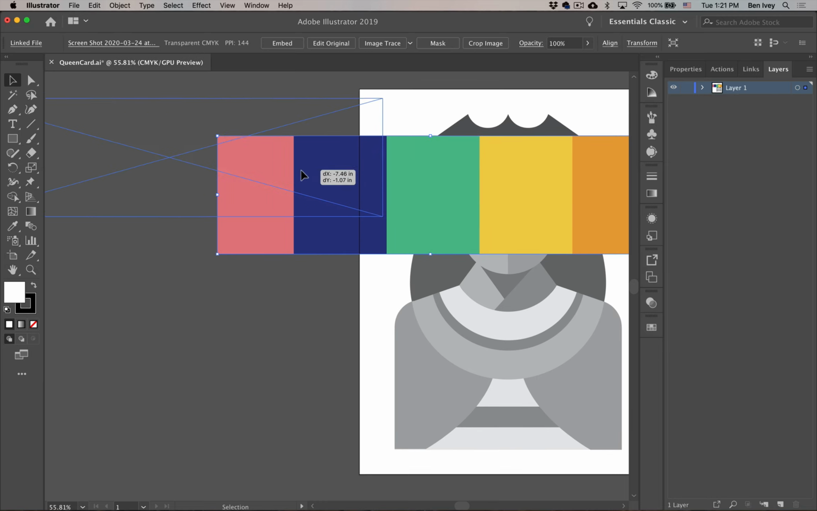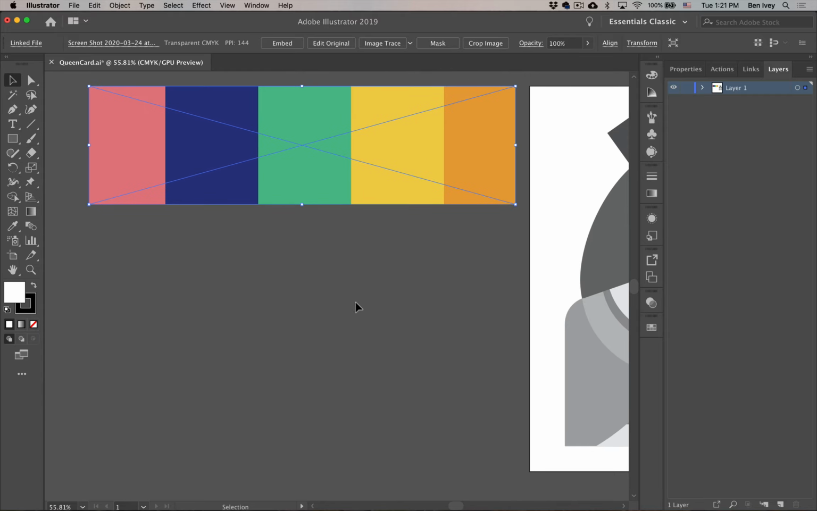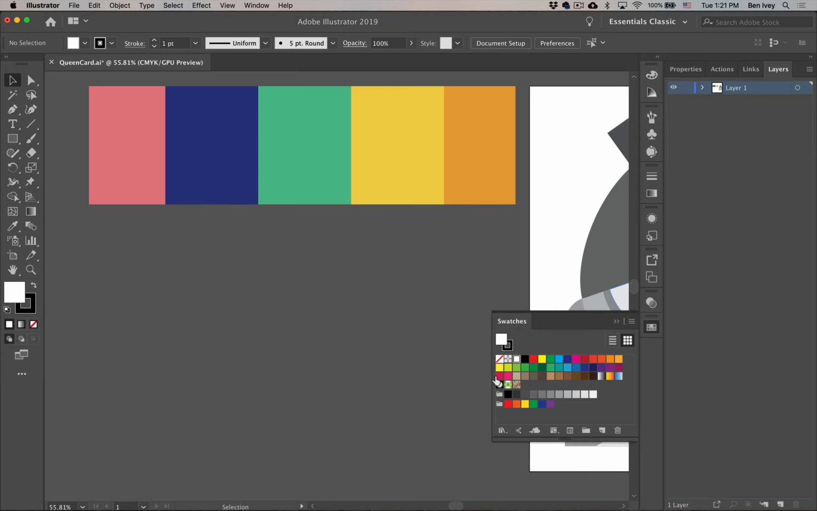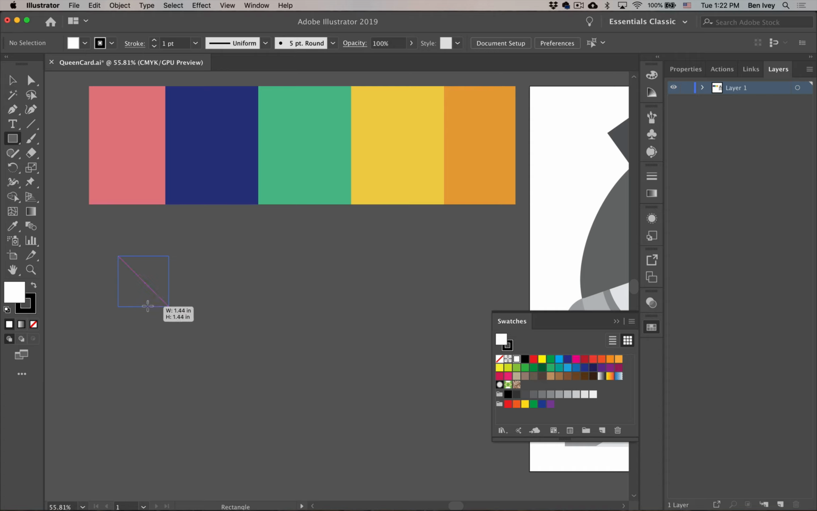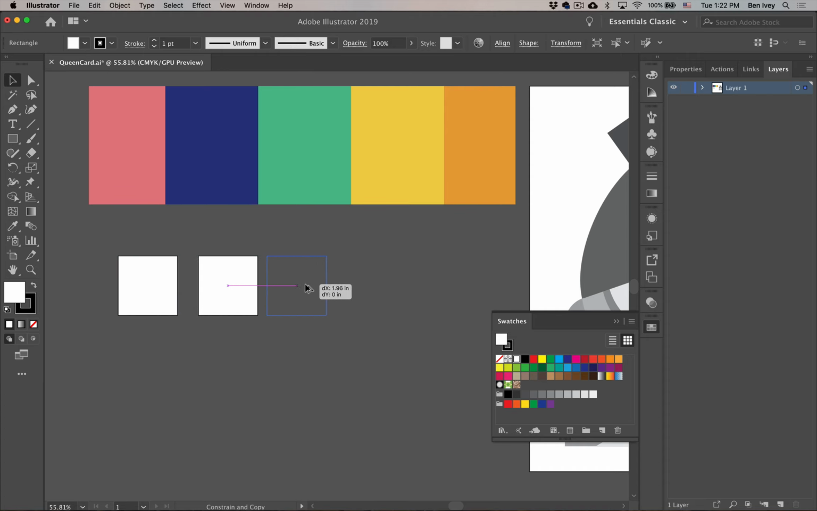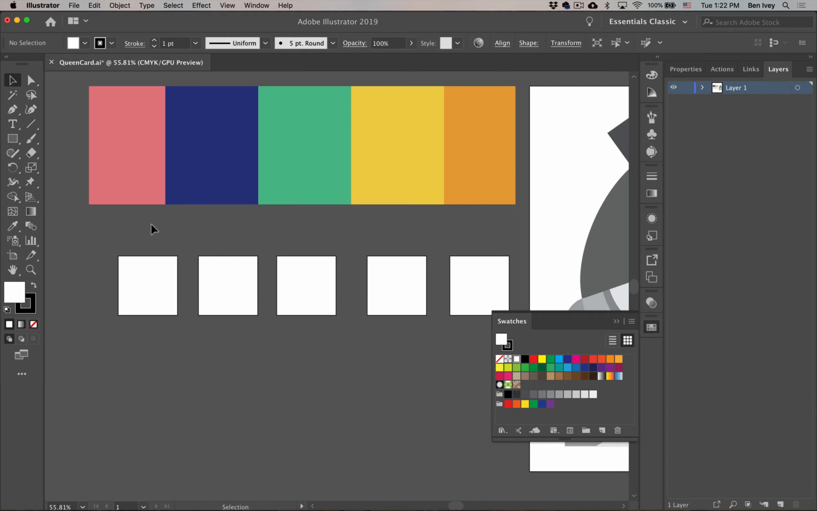Now, in order to save each one of these as their own individual color, we need to open up our Swatches panel and then save each one of these as their own individual swatches. Here's how I like to do it. I'm going to take my rectangle tool, and I'm going to create 5 different rectangles. The size of these rectangles doesn't really matter for what we're going to do, but each one of these is going to represent a different swatch that we have.